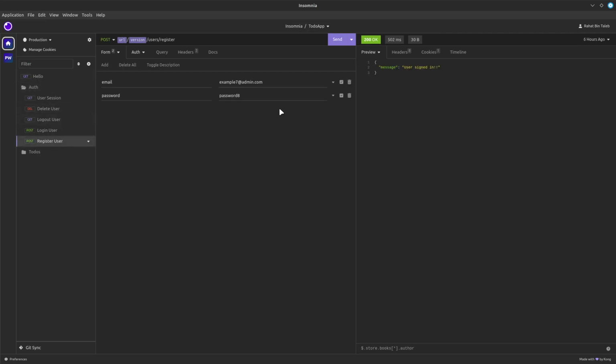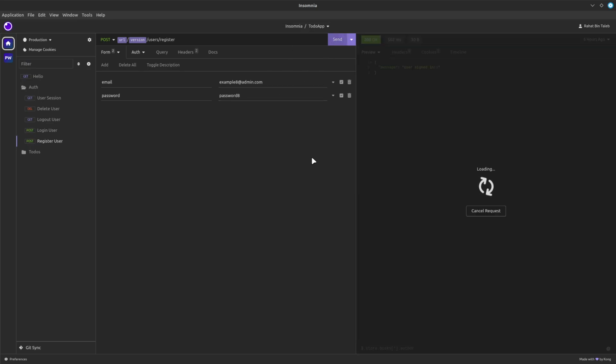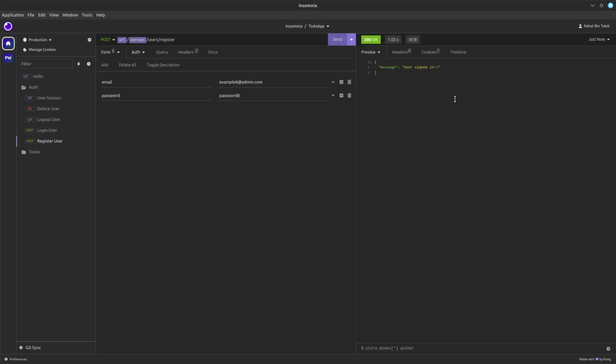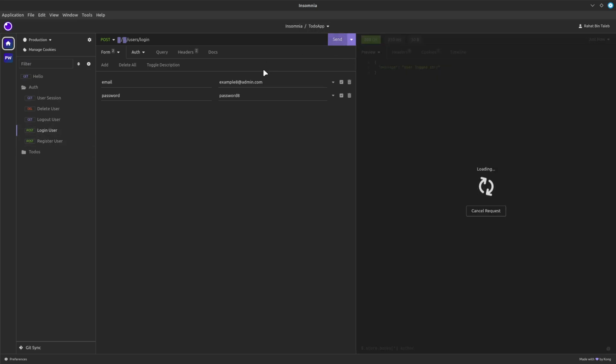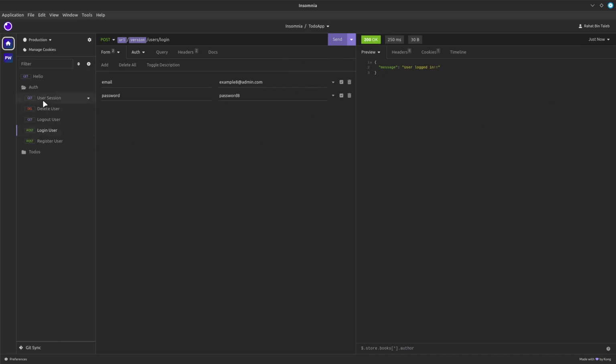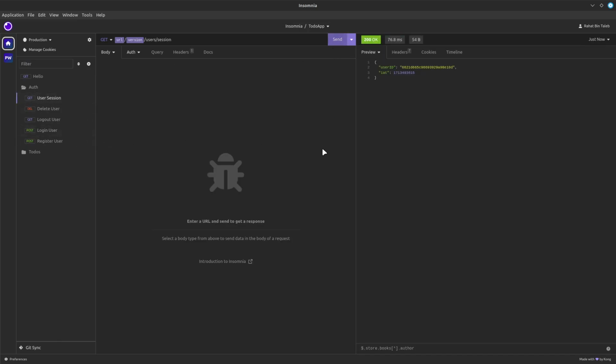What I will do is make a brand new user, example 8, and the password will be password 8, and sign in and wait for some time, and the user is already signed in. We will log in as that user, example 8, and let's see, our user is logged in. We will try to get the session. Yes, we already have a logged in session.